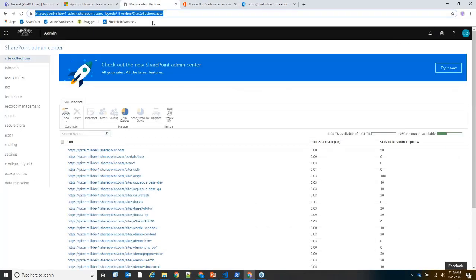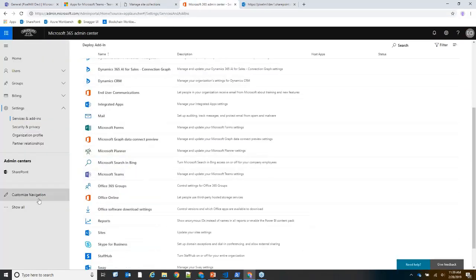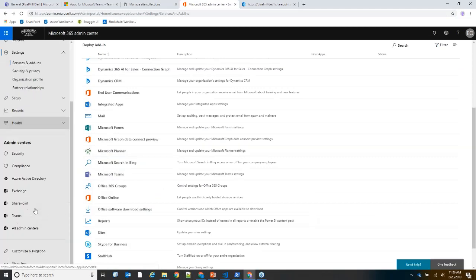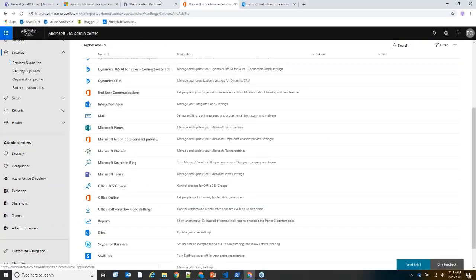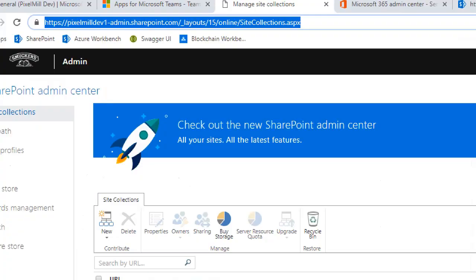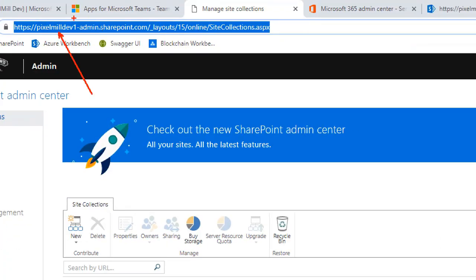So for our tenant app catalog, we need to go to the SharePoint Admin Center. How you would typically do that, one way is that you go to the Admin Center and you go to SharePoint right here. The other way to remember it, it's pretty easy. You're going to be going to your tenant-admin.sharepoint.com. So I rarely click on that link through the Microsoft 365 Admin Center.